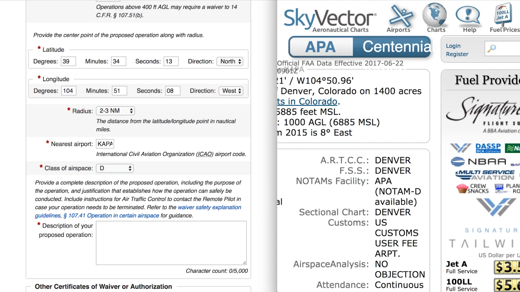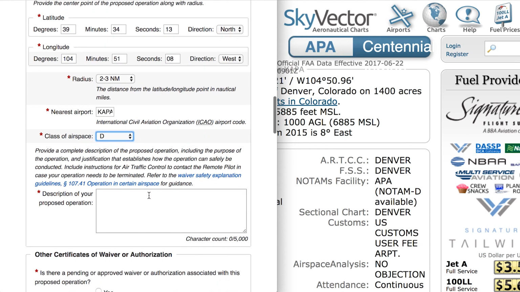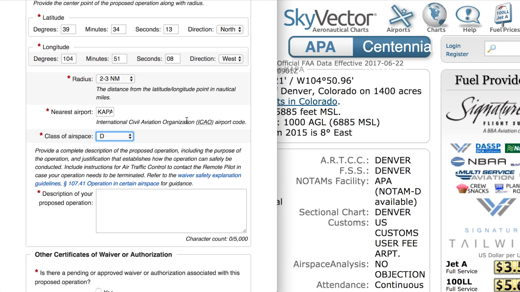Now I'm stuck in Europe. So then the nearest airport is, again, use your ICAO, which is K-A-P-A for Centennial. You can look that up on the FAA website if you're not sure. Also, you can go to skyvector.com, and that'll tell you as well. Then you have your class of airspace, and you're doing D, Delta. So you drop down D.